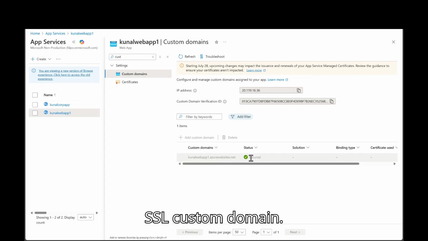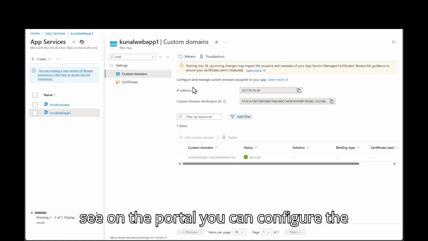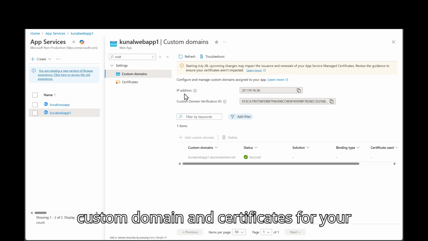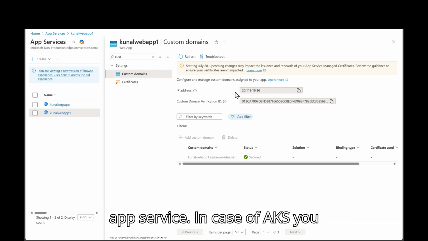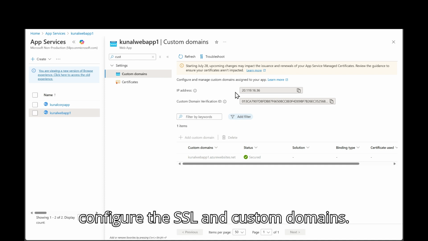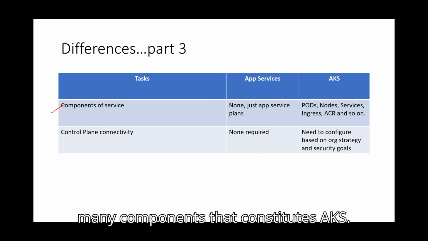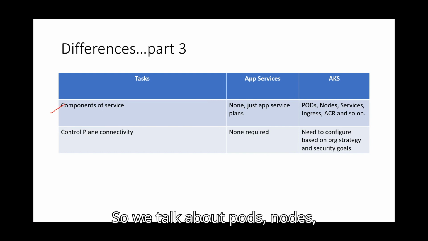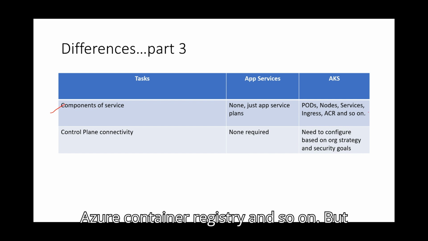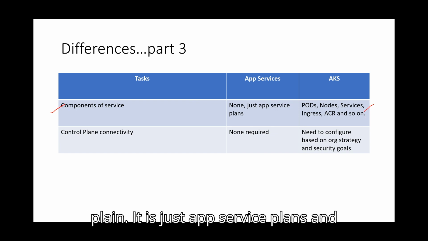SSL custom domain in app services, it's very easy. As you see on the portal, you can configure the custom domain and certificates for your app service. In case of AKS, you will have to write the YAML code to configure the SSL and custom domains. In case of AKS, when we talk about the components of service, there are many components that constitute AKS. So we talk about pods, nodes, services, ingress, container registry, and so on. But in app services, it's just very simple and plain. It is just app service plans and you're done.